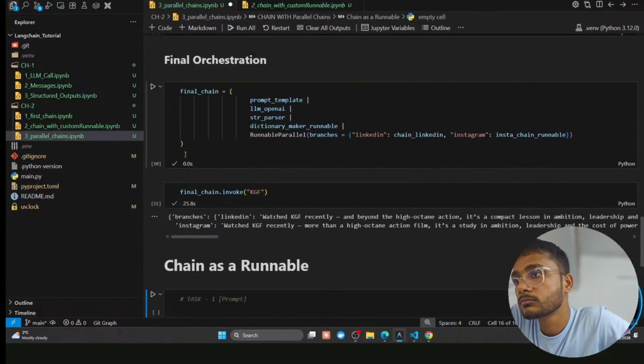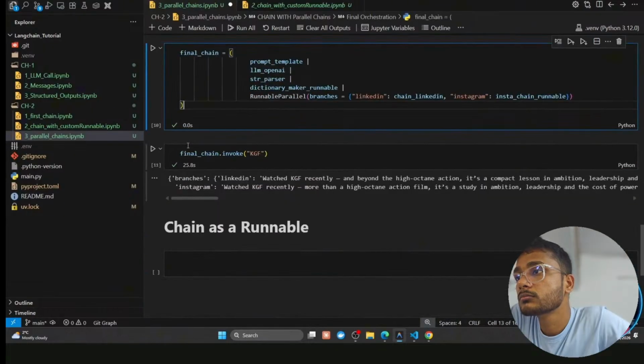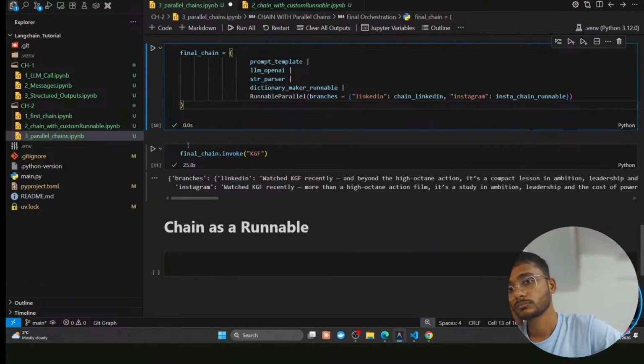So let's say once you have this final chain, now you want to extend it and connect one more function. What this function does is beautify the output. Because we have a dictionary here and we don't want to present it like this, we just want to beautify it. So I will create a function.